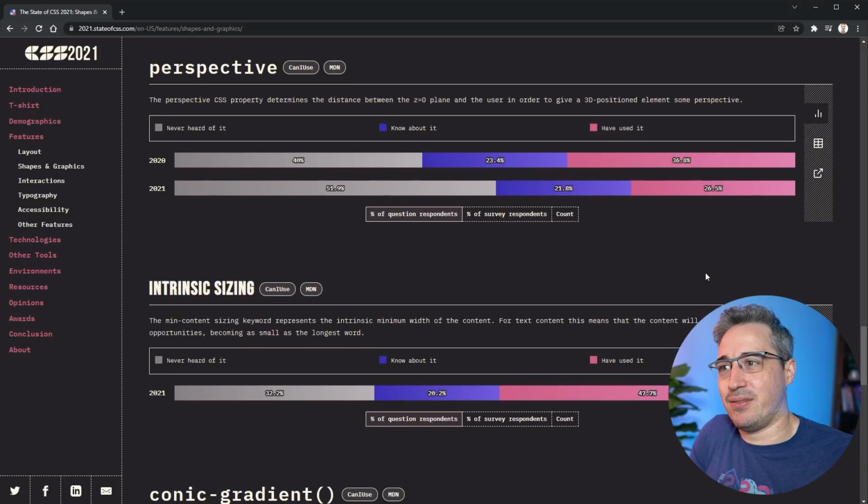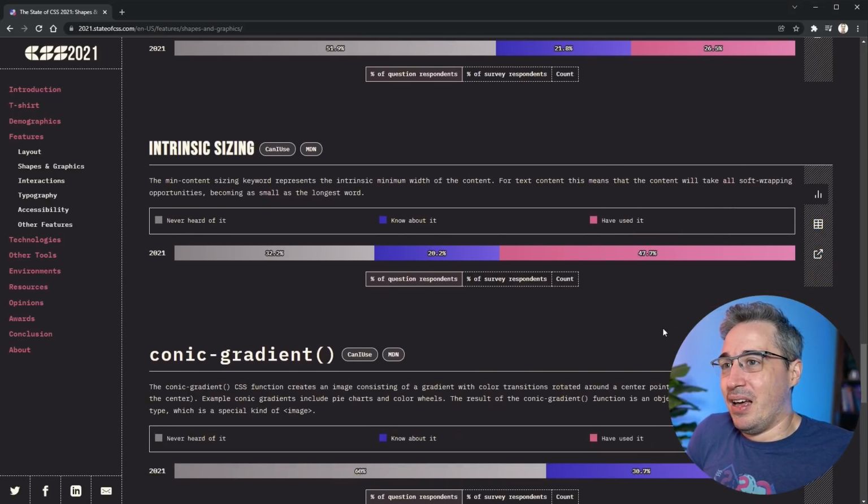So this is a case of the survey getting bigger, I'm guessing, because I don't see why else it would have shifted like this. And it's just a lot of new people coming in, I guess, who have never done 3D CSS stuff. That's kind of weird, but I don't know.